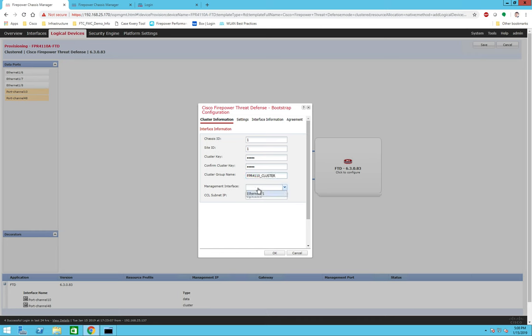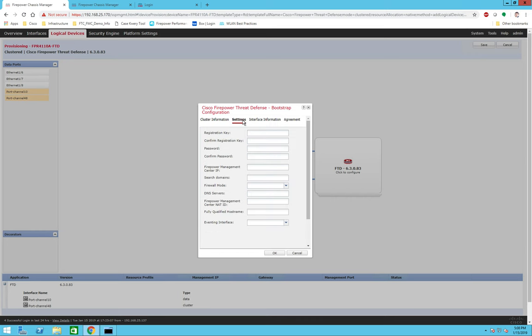Now the management interface, this is for the FTD management. This is Ethernet 1/1. So I've chosen that, and the CCL subnet is not super important. It just needs to be a 10.0, and then the last two octets do not matter. You can make this really anything you want, except for 2, which you can look up. I don't remember off the top of my head right now.